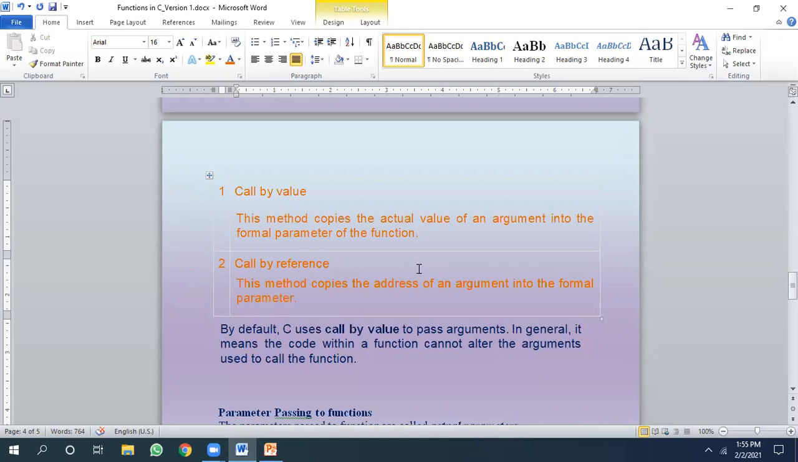We pass the value. This method copies the actual parameter, or argument, into the formal parameter. Now, what is the actual parameter? The parameters provided during the function call are the actual parameters, and the parameters mentioned in the function definition are the formal parameters. The actual parameter should match the formal parameter in position and in type, and the number of parameters should also match.